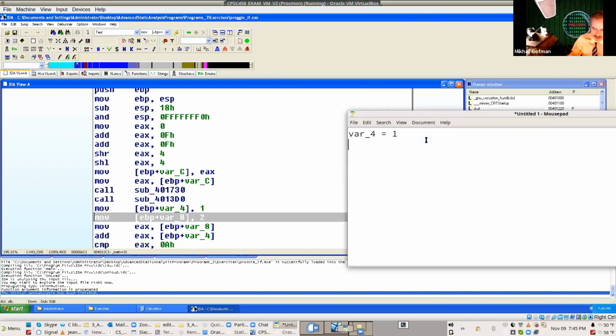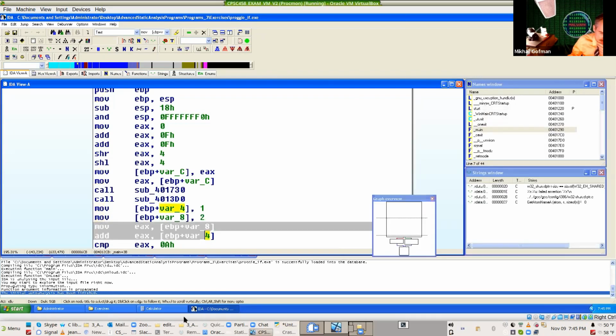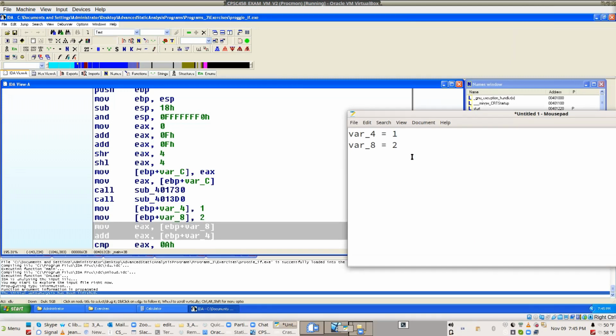Okay, so as you pointed out, what's happening right here is we're moving the value of 2 into some variable, and I'm going to refer to it as variable 8. And what happens next right here? Can somebody help me with the next 2 lines? We're moving variable 8 to EAX, and then we're going to add variable 4 to EAX, and we use EAX because that's the standard for add.